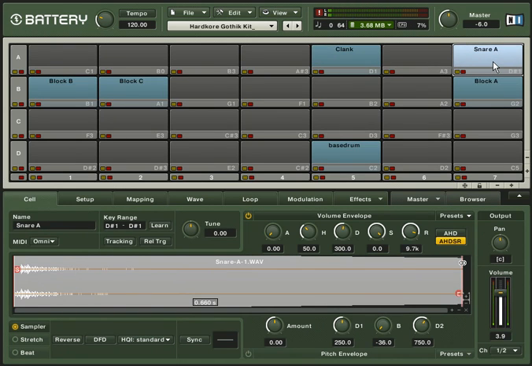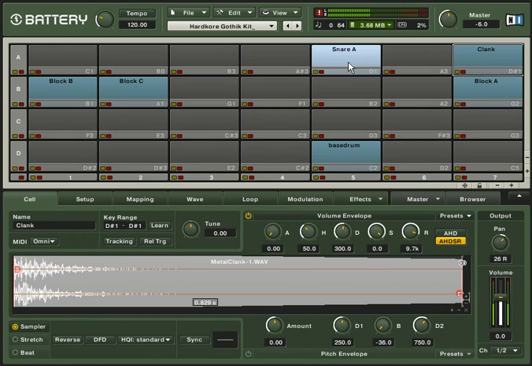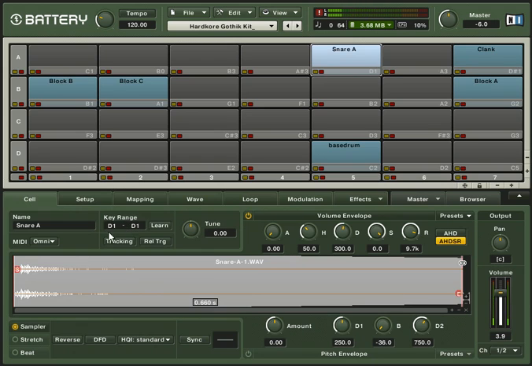The cell maintains its parameters except key range and root key. Key range and root key will be set to the ones of the destination cell. Pressing the Alt key while dragging causes the cell to also maintain its key range and root key.